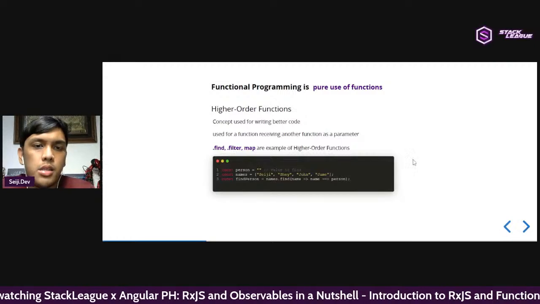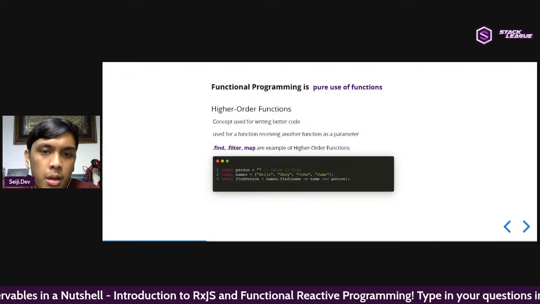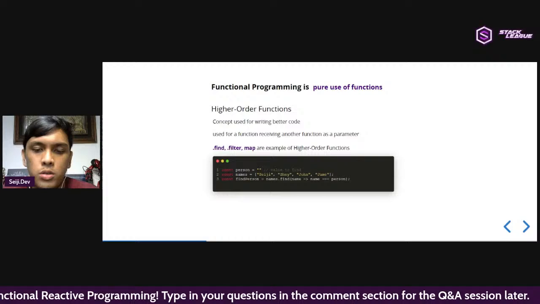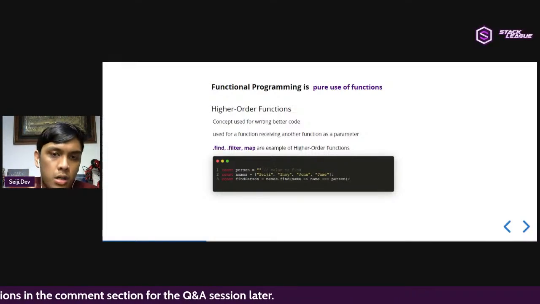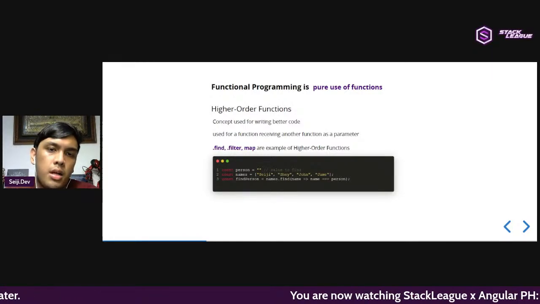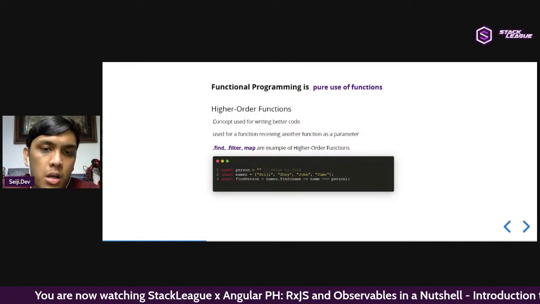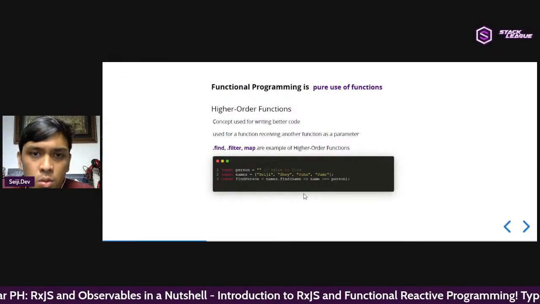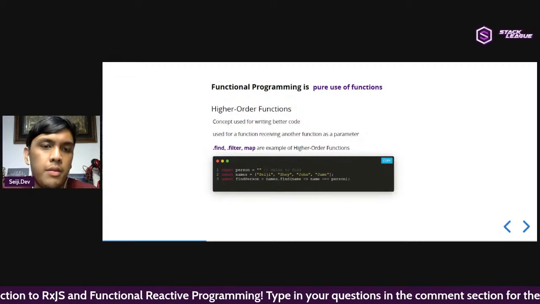Next is higher order functions. This is the concept used for writing better code. Why? Because this is somewhat related to first class objects, because we are using functions as a variable also, or as a value. In this case, we are now using a function as a parameter. We pass a function as a parameter into another function. Higher order functions are mostly built-in functions. These are find, filter, and map.